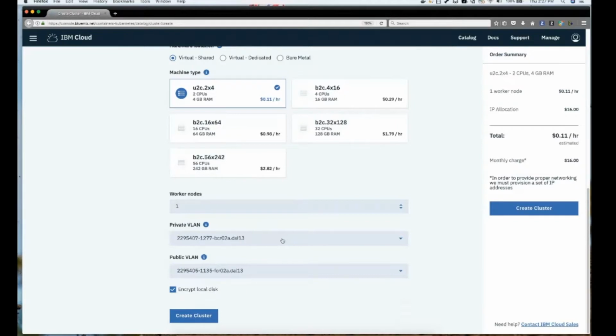Or alternatively, if I wanted to segregate that network traffic, I could deploy to different VLANs and keep that controlled and keep this workload separate from another. And then my last option here is to encrypt local disk. By default, we're going to use LUKS encryption to encrypt where your Docker containers are running. If you needed to remove that for some reason because of a performance test or something, then I would deselect that and say create cluster.